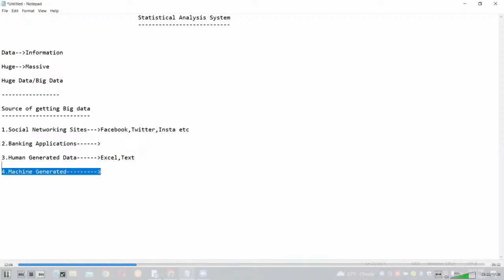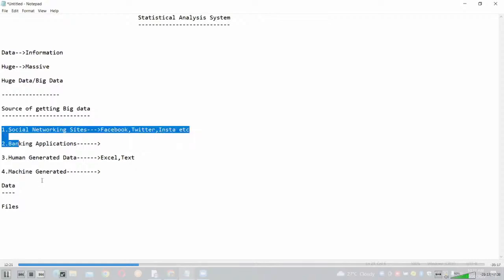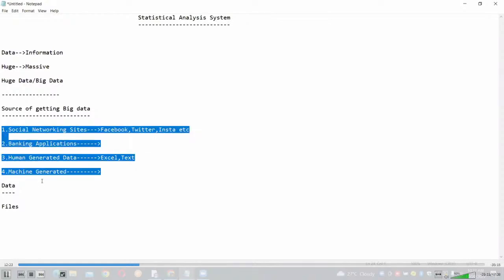But we can get this data in the following formats. What are those formats, guys? The first one is in the form of files. These are a few sources, I'm not saying these are all the sources. From these sources we get the data in the form of files.